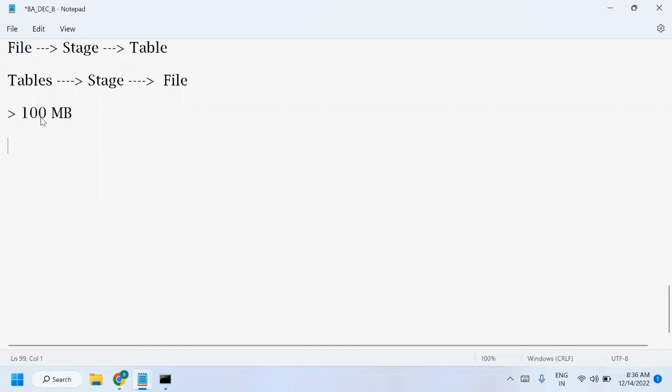Then what is the option for that? We have to use the GET command. This is for unloading the data. The PUT command is for uploading the data, and the GET command is for unloading the data. So we are getting it from the table. When you are using PUT, we are uploading into the stage specifically.